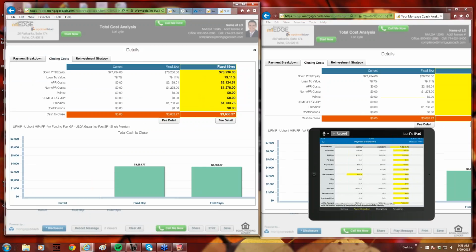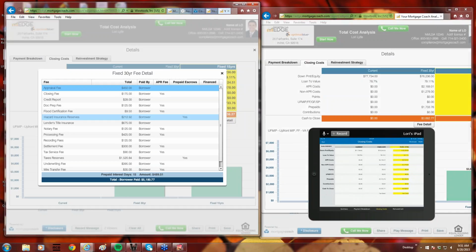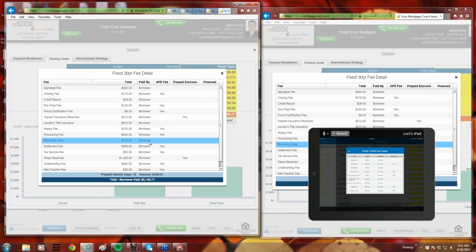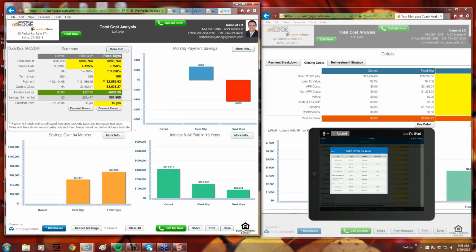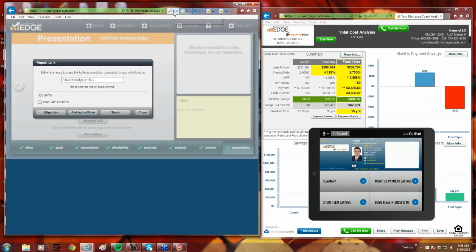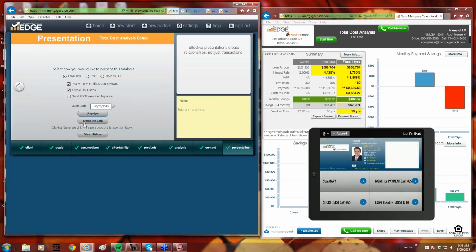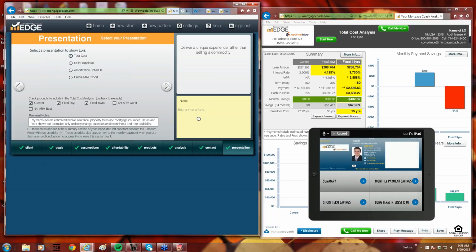So if I go to the closing costs and we want to discuss fees, you can even click on the fee details and discuss any of those fees. So you can see on the right-hand side just how I'm driving the report. Now let's add those ARM products. On the left-hand side, I'm going to go to my Edge account, close out of that Generate Link, and let's hover my mouse over Presentation and go to Select Report.